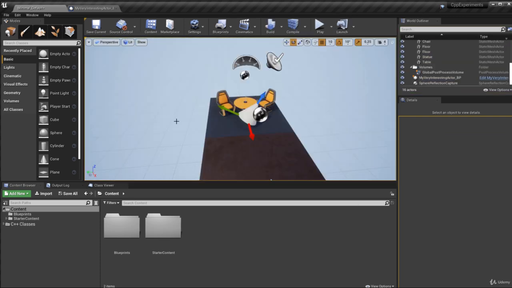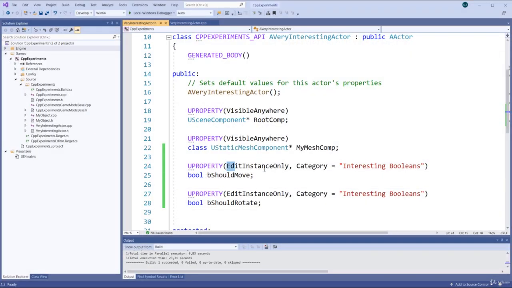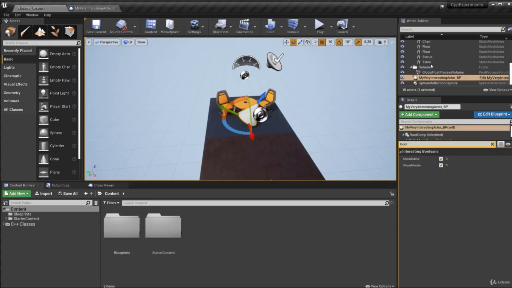So just a quick demonstration on these things, and I just wanted to highlight the fact that a Boolean property will show up like this when, again, you have it set up as edit instance only, for example, or edit anywhere, then again it will also show up in the class defaults. As you can see, you have this toggle here.